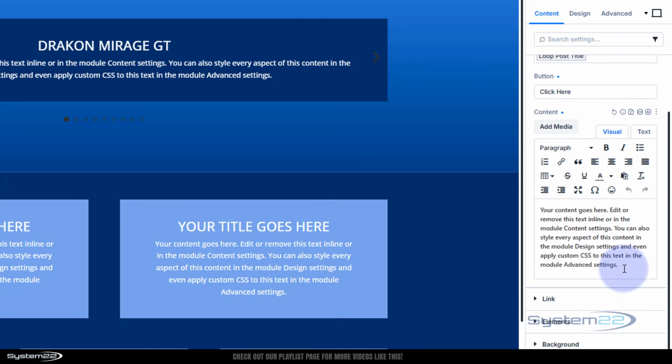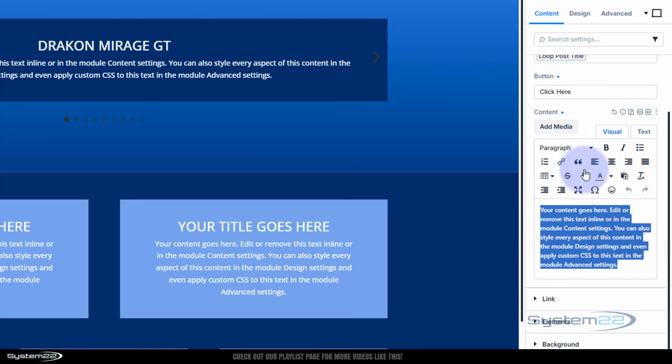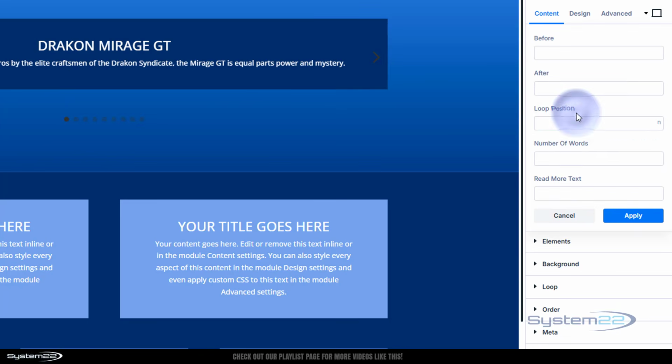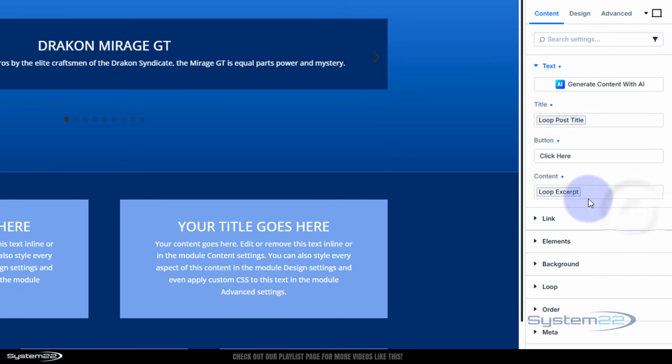For the content, I'm not actually going to have any, so I'm going to delete mine. But if you wanted to, you could have that excerpt that I've got in each of my posts. To do that, again, just go up to the little icon, left click, loop excerpt, and you'll have the excerpt that we put up there. I'm actually going to change that.